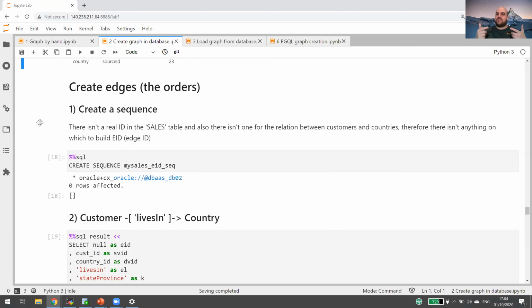I have two edges. I have the customer living in a country, and I have the customer ordering a product. The thing is, in this case, I don't have a single ID that I can use because the order table does not contain a primary key for every single line. The ID is defined by customer, product, order date, and so on. So I have no ID in this case to just make up a fake edge ID. So I have to use a sequence.